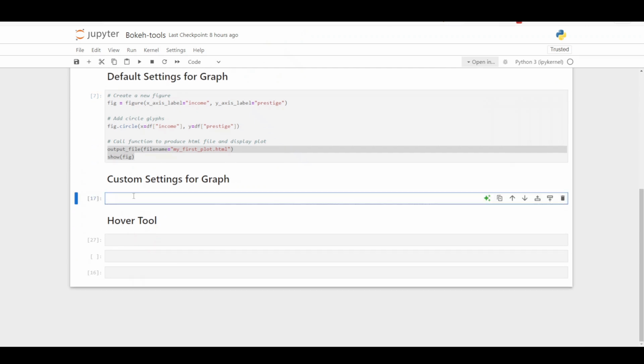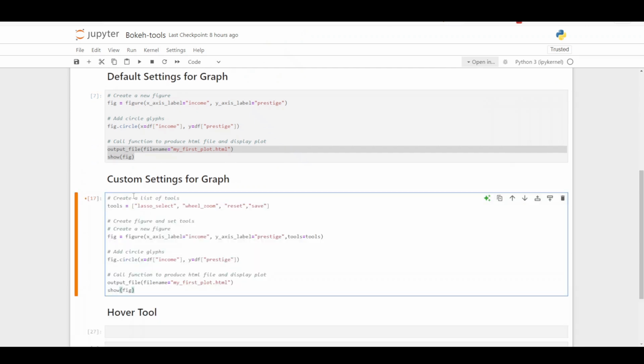I'm right here under custom settings for the graph. Now, all this code down here is mostly the same, but we made a little list right here at the top called tools. Inside we have the names of the different tools we want to use: lasso select, wheel zoom, reset, and save. That's what we're going to use. And one more thing that we have to change is in our figure. We have right here an argument called tools, and we put the name of our object called tools as well. That's the only change.